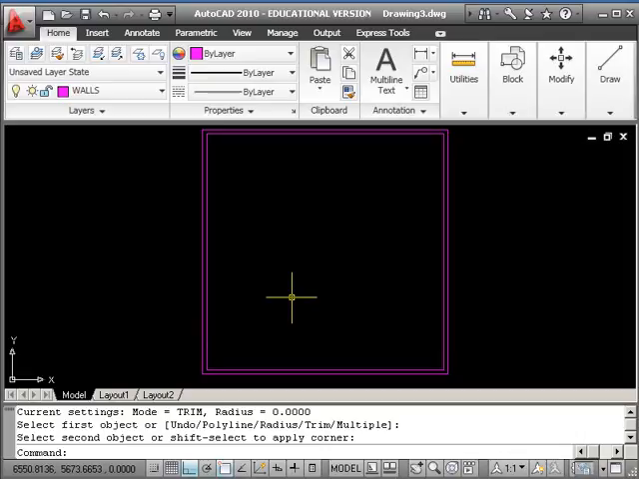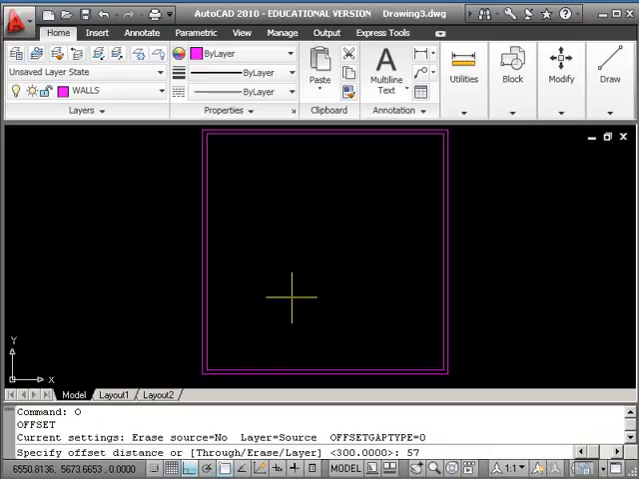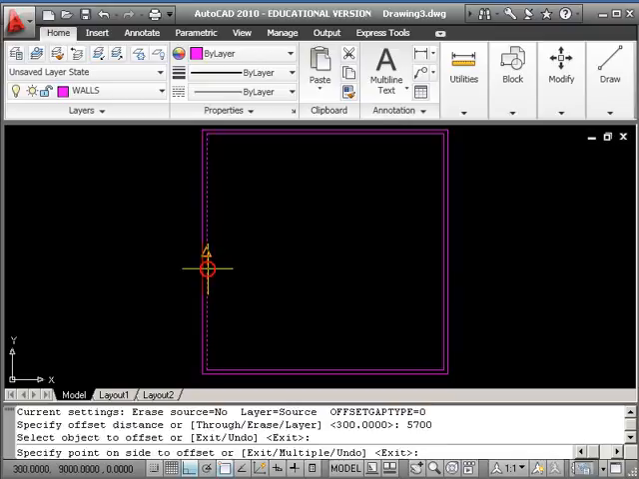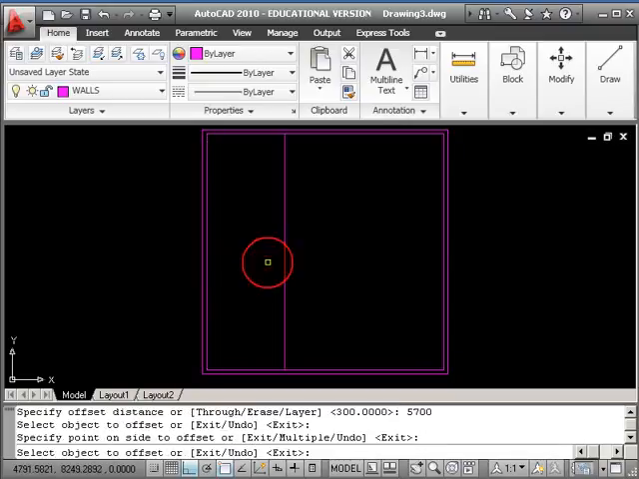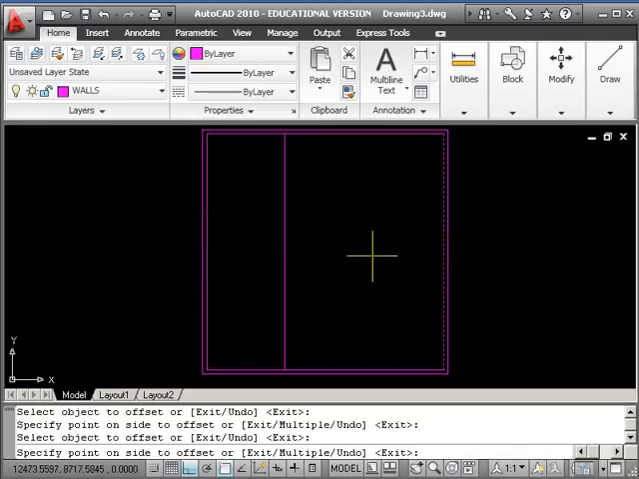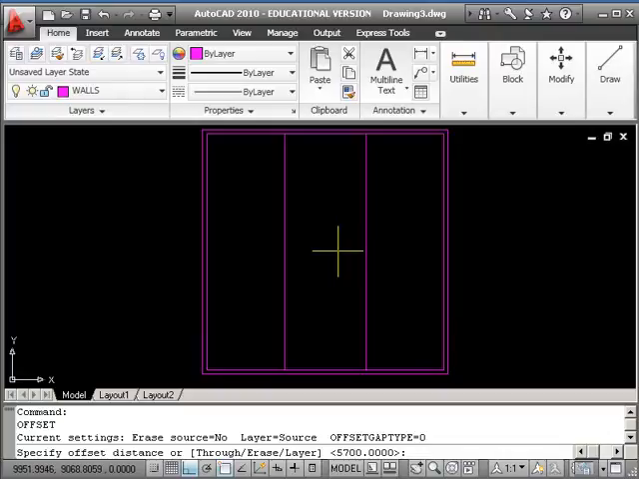We've now got to set up the division walls, the kind of primary division walls. We use offset again to do this. Let's do the vertical ones first. So O return, 5700 return. Take the line, go to the left and pick again. Take this line, sorry, this time it's going to the left, and pick again. Return twice to get back to the position where you can change the offset distance.